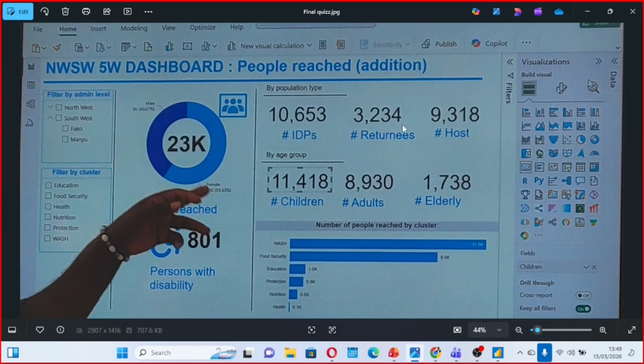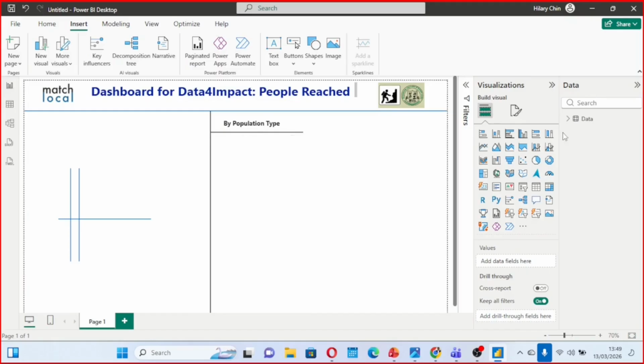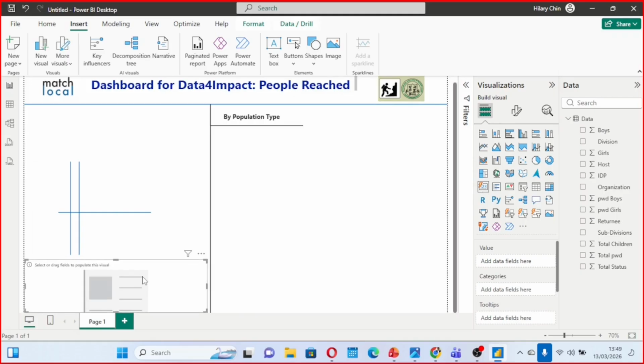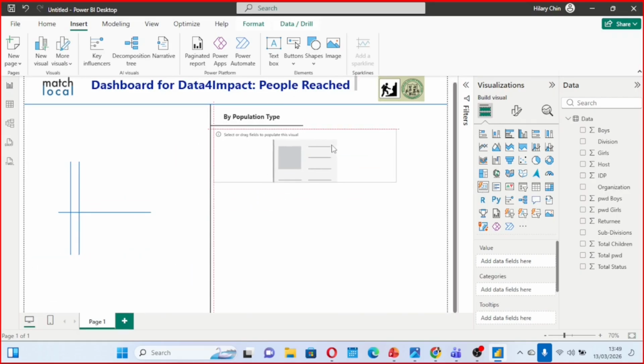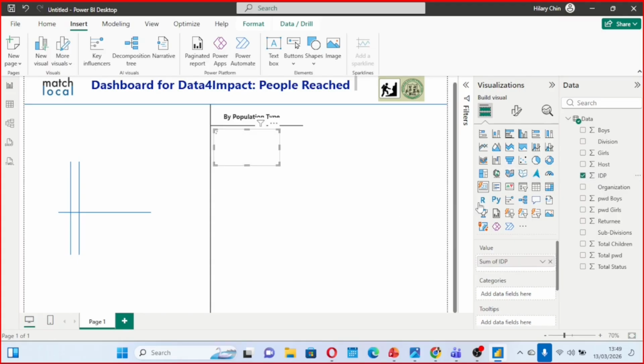So we are going to be using our cards here. We want to look at IDPs, returnees, and hosts. These are the total status now. The first thing we are going to do is go down to our table and choose the cards. These are multiple cards. This is one card. We'll choose one card there and bring that visual up here. And then we'll put the first card. The first card wants to capture IDP. We'll just click IDP. It tells us 243 IDPs.